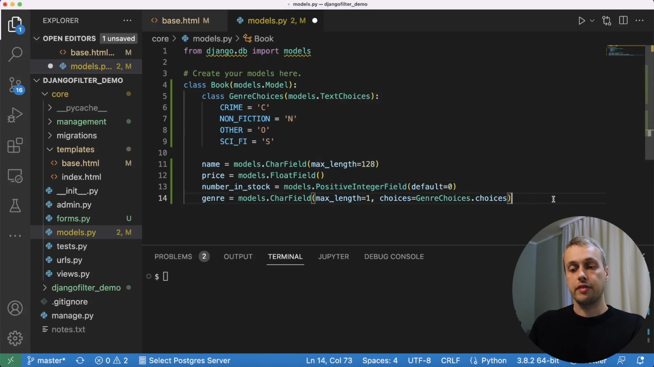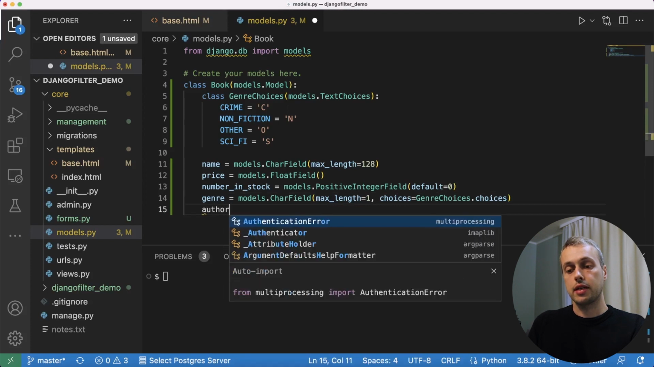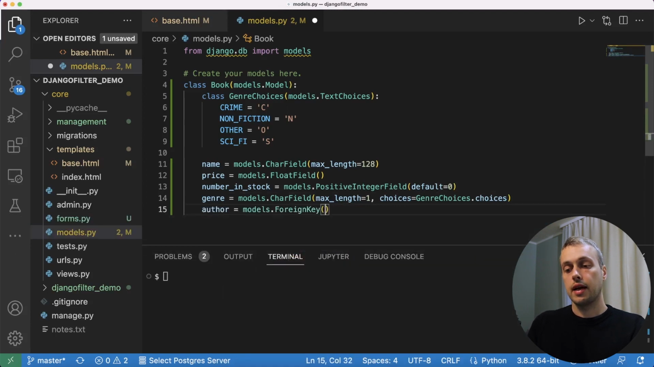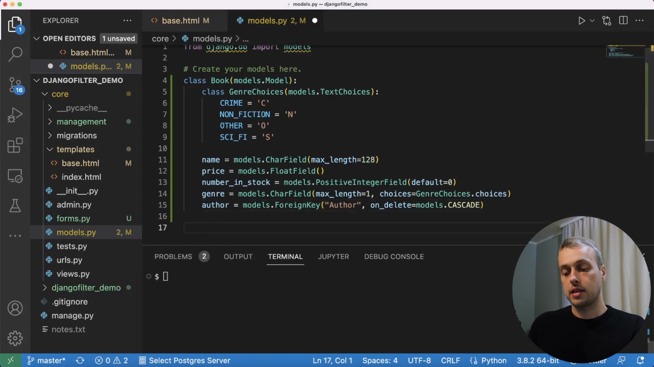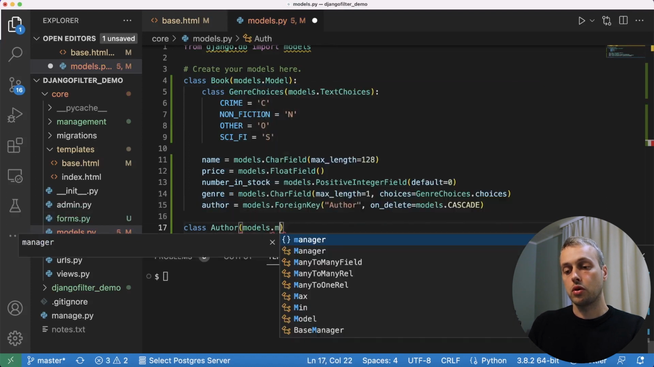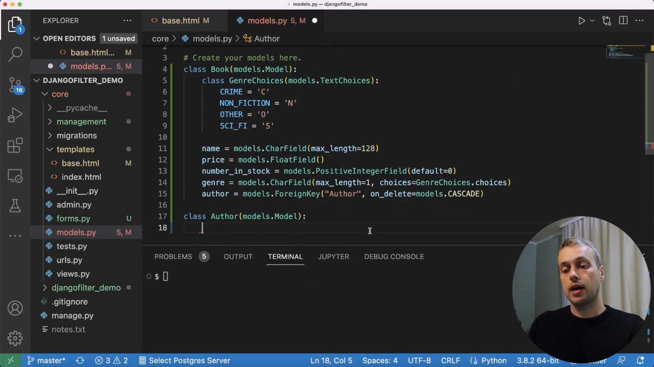And finally, we're going to define an author here, and that's going to be a models.ForeignKey, and it's going to be a foreign key to an author table that we're going to create in a second. And when we delete that author, we want to cascade that and delete the associated books. So on_delete=models.CASCADE. Now let's create this class called Author, and this is going to inherit from models.Model. We're going to keep this simple, and the author has a name field, and that's all we need for this.